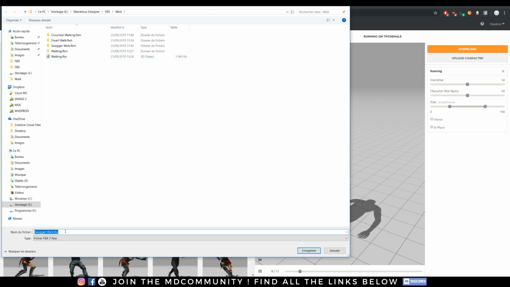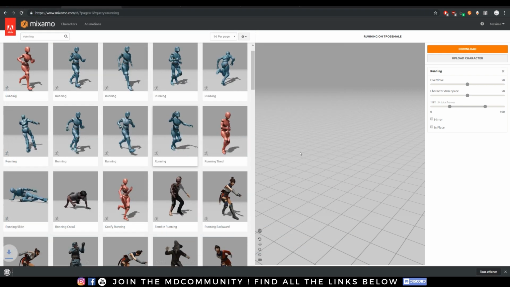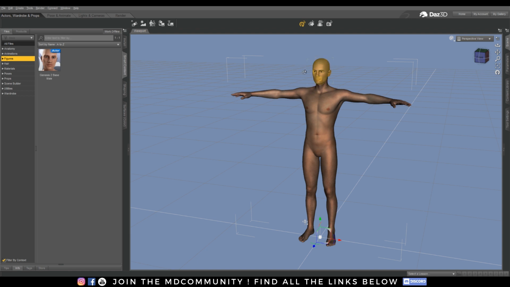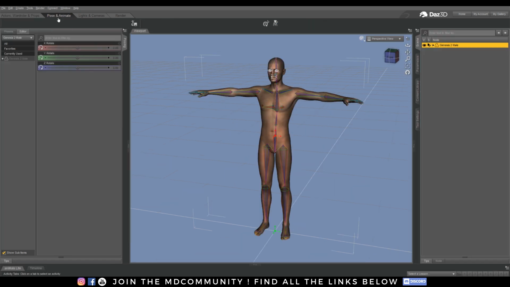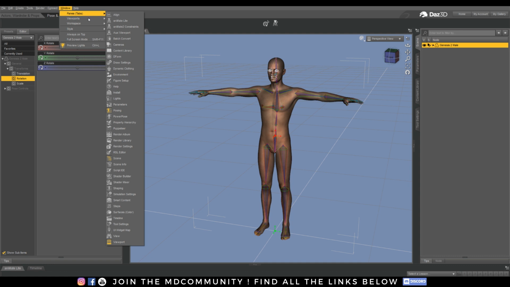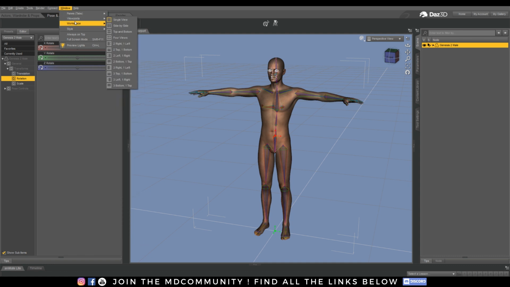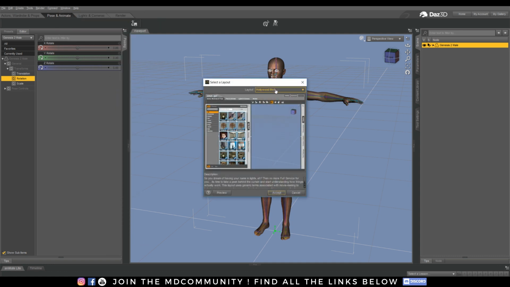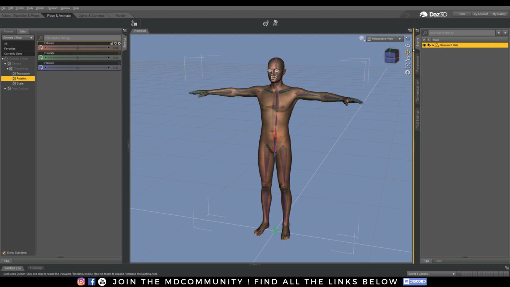And let's go zombie running. Okay, let's go into DAZ. Let's go into pose and animate. I also use the same layout as Travis David, so if you want to have the same workspace, let's go to workspace, select layout, and Hollywood Boulevard. Pretty easy to use and clearer.